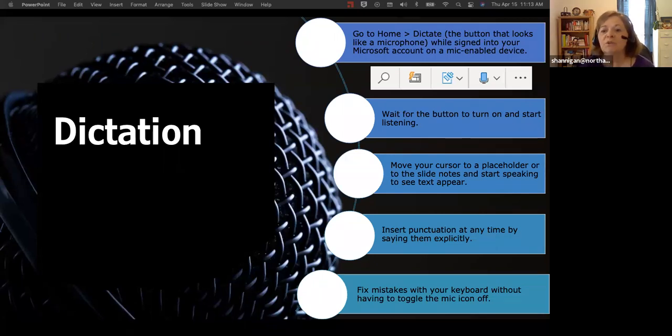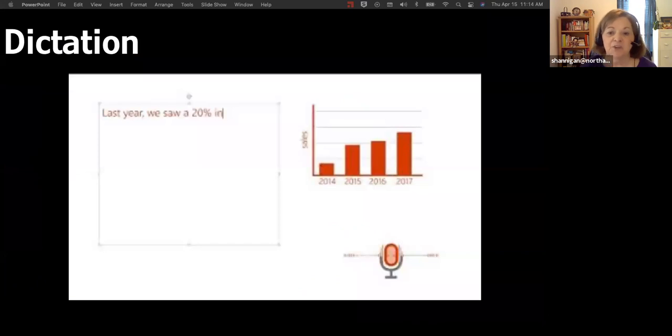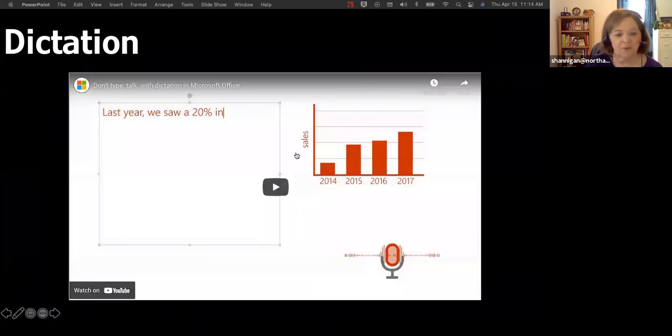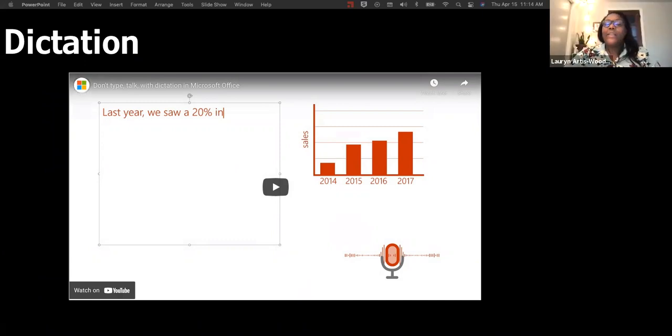Move your cursor to a placeholder or to the slide notes that you're working on, or even in an Outlook mail, and start speaking, and you'll see that your text just appears as you are speaking. You can insert punctuation at any time by saying them explicitly, like stop, or next line, or next paragraph, and you can fix mistakes with your keyboard without having to toggle the microphone on and off. That's a really nice feature. And I think we have a little video that we're going to show you. Just let me know if you can't hear it or see it for any reason.